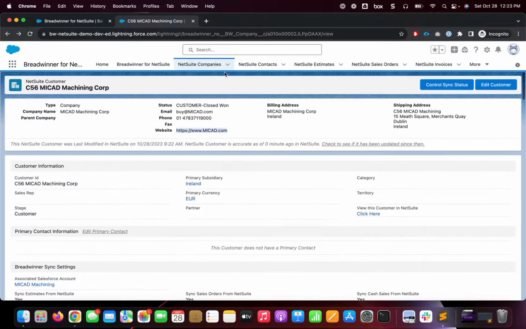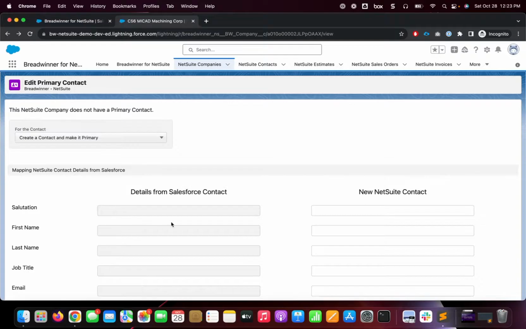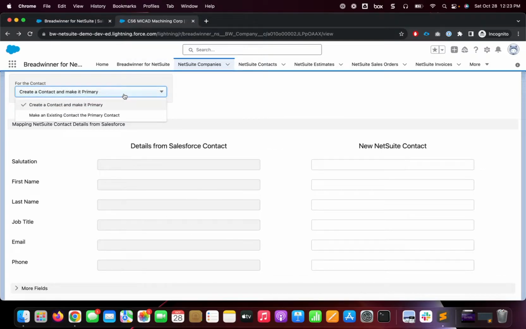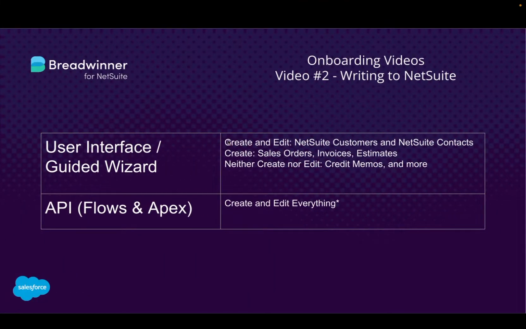You can also, from this page, deal with primary contacts. You can create a contact. You can make an existing contact a primary contact. This is useful as sales orders will typically have primary contacts. So let's take a look at what we've done. We've looked at creating and editing, I'll show you creation in a second, of the NetSuite customers and the NetSuite contacts. Now let's take a look at creating NetSuite customers and sales orders.